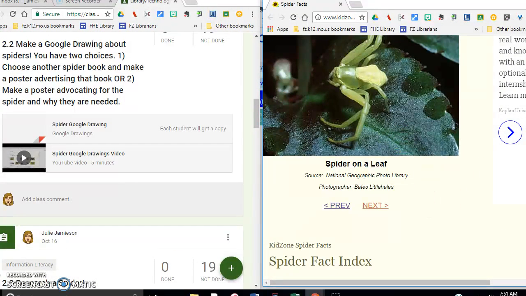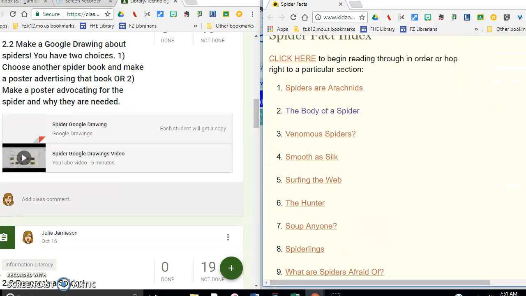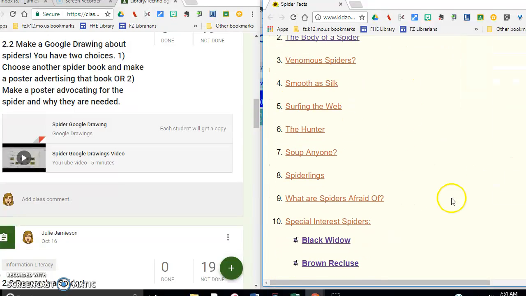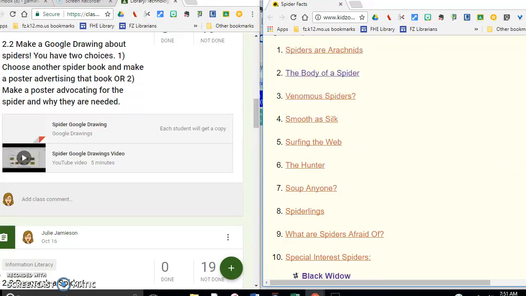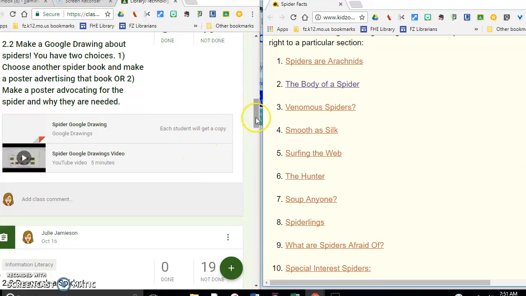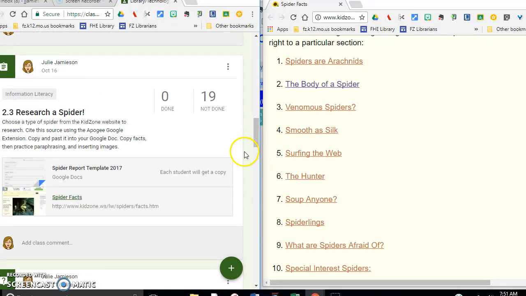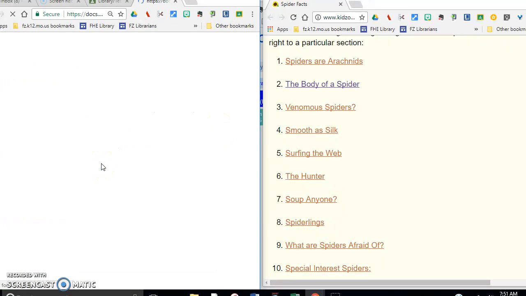And here is my website on this side. Here's my menu of what I may need to look up. And now I'm going to scroll down and open my spider report template. You will have an open button right over here. I do not, since I'm on the teacher view. I will go ahead and pull it up.